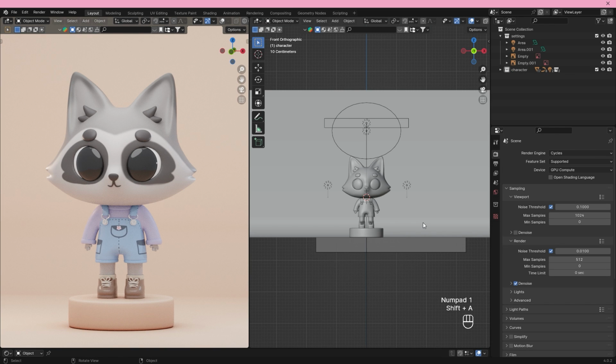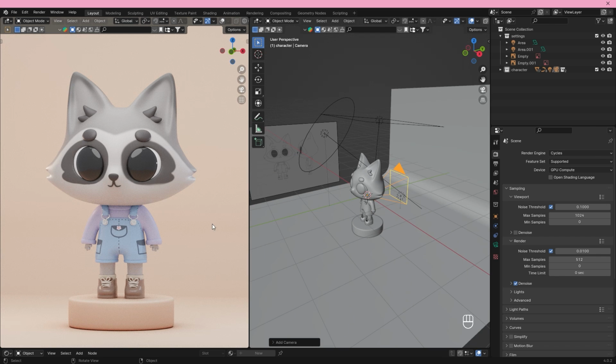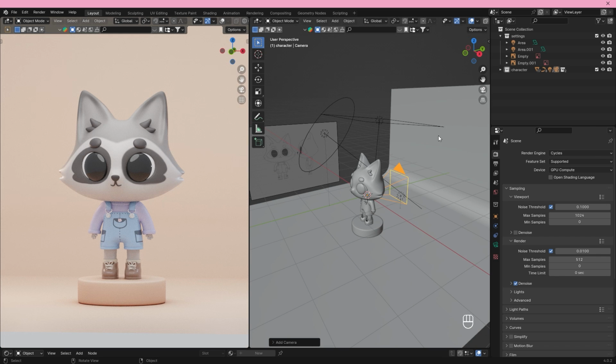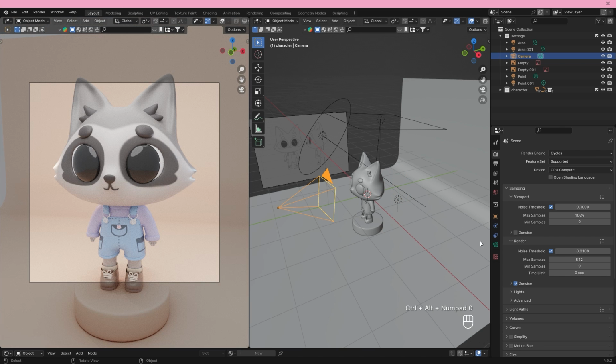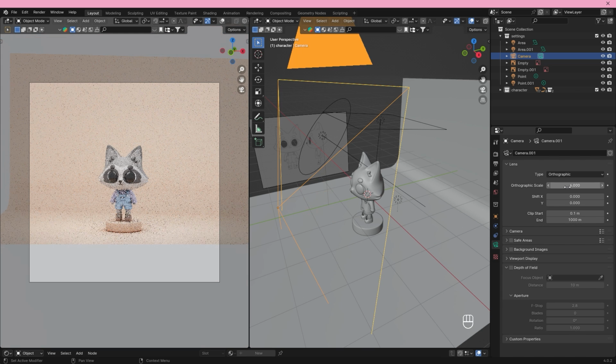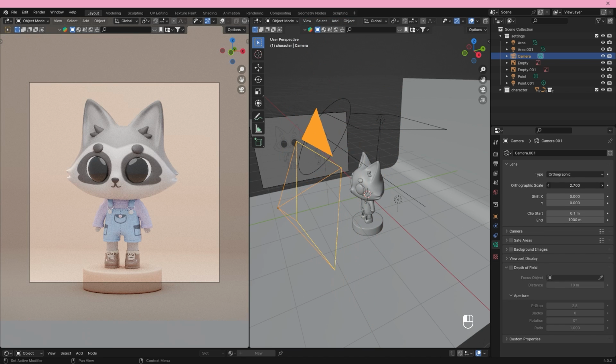Let's now set up the render settings. First, I'm going to press Shift A to show the add menu and I choose the camera. Then in the 3D viewport on the left, I'm going to press Ctrl-Alt-0 on my numpad to set the camera position exactly where I was in the 3D viewport. Then in the camera settings, I choose to use the orthographic view just because I like the way it looks, and I needed to bring down the orthographic scale a bit so my character fits perfectly in the camera view.